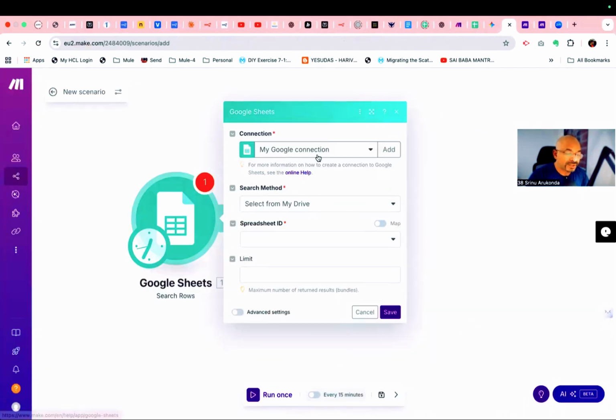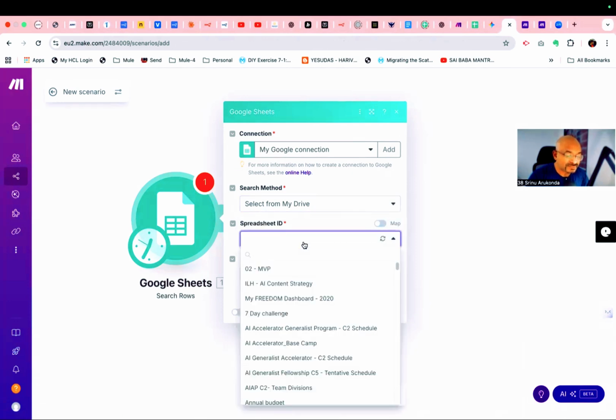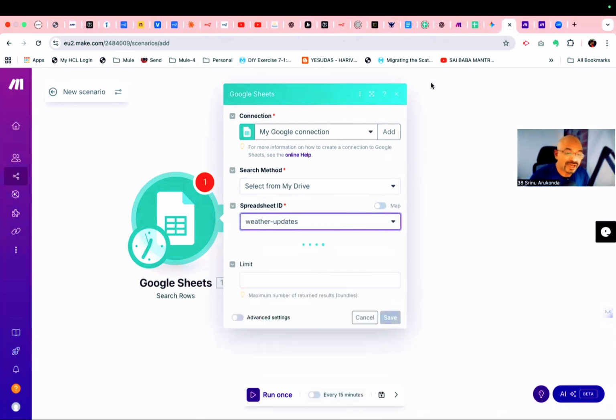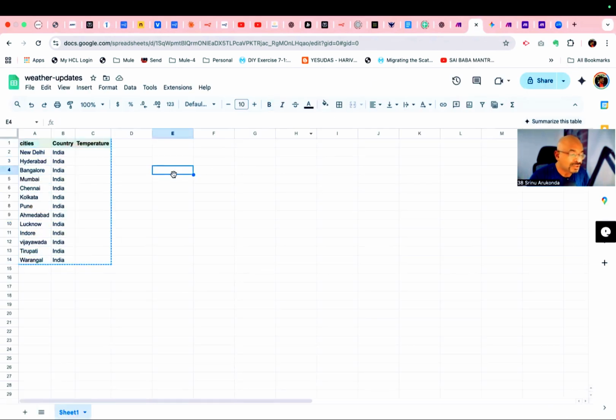right? So in the Gmail, I'm selecting my drive. I need to give the sheet ID. The sheet ID is, I have the weather update sheet. I want to show that sheet also. This is my weather update sheet.